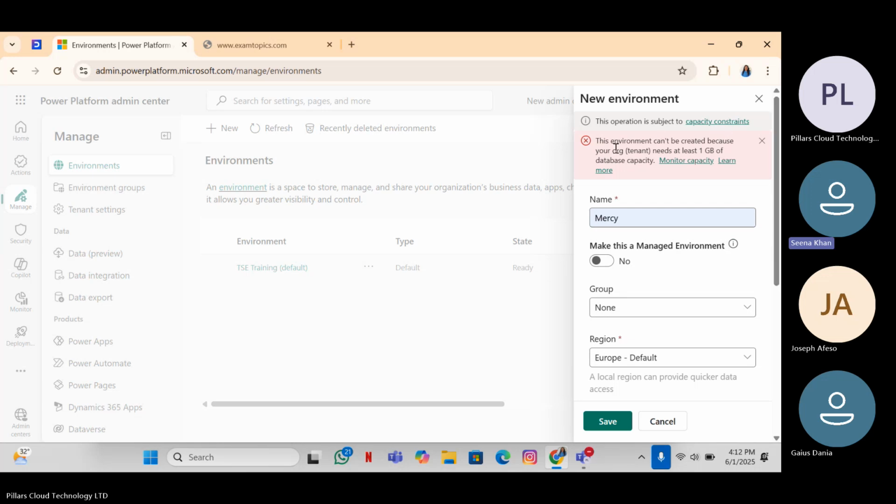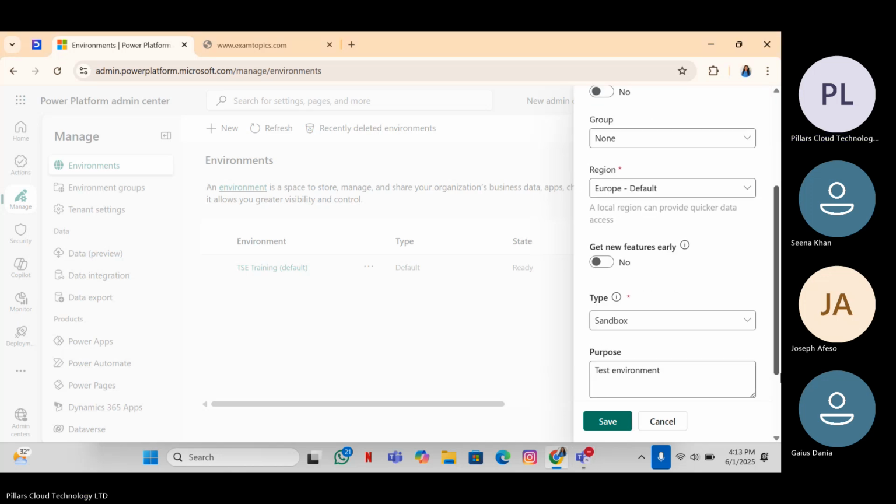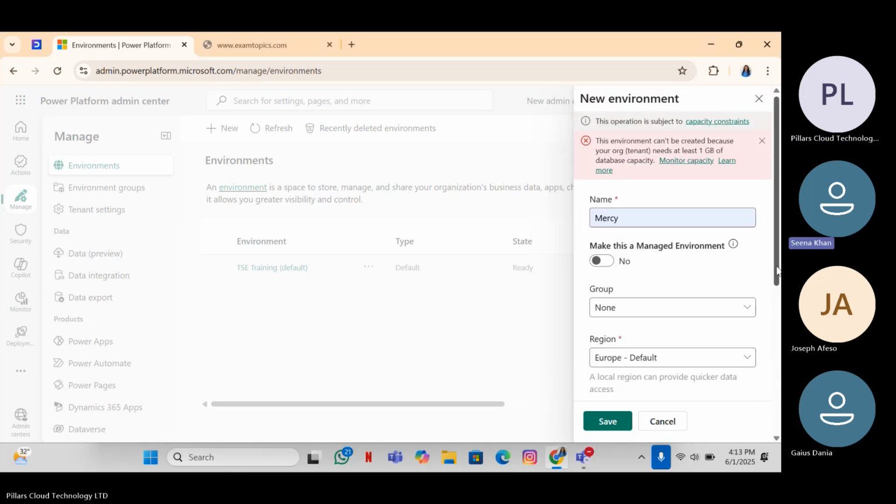Wow. It's complaining about size, one gigabyte. It is about the database capacity. Is this a trial version we are using? Is it a trial version you are using? Yes, Power Platform trial license. Trial license only. Okay. Can you try with any other environment, not the sandbox?